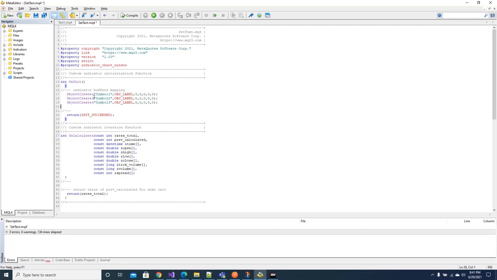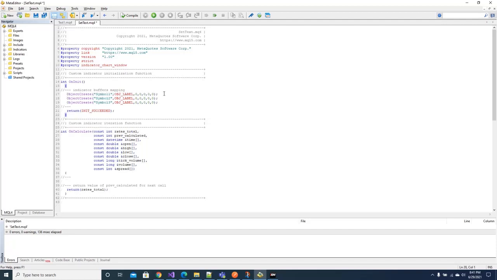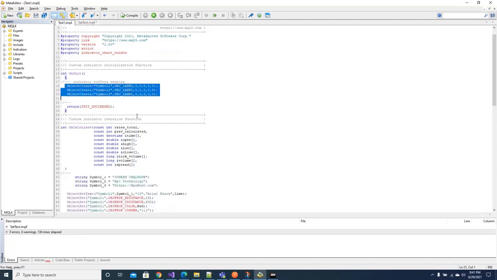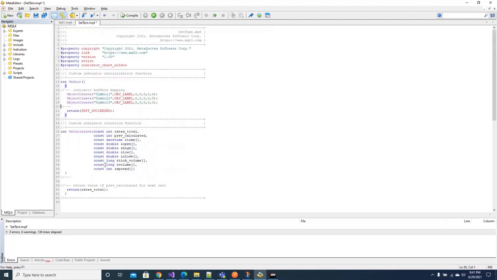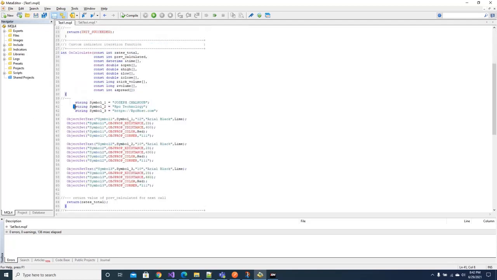This is a 3-line code, object create. I allocated 3 objects, symbol 1, 2, and symbol 3. I will copy the first line, symbol 1. I allocated a string variable in the memory, and I put in it a string Joe Chalhoub. You can put whatever data you want.